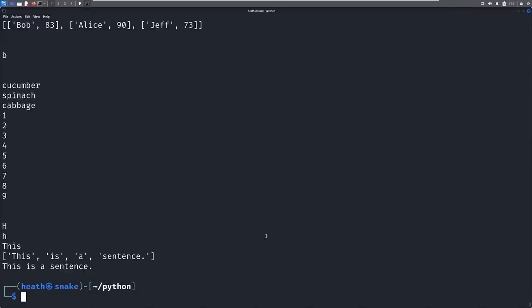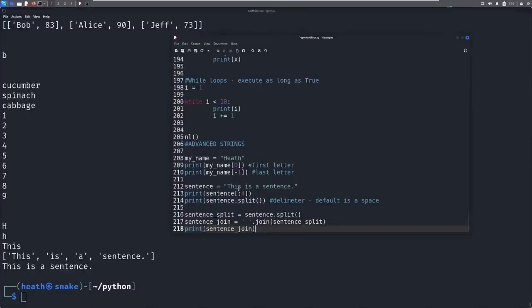Guess what? This is a sentence. So all we did was deconstruct this sentence based on the delimiter, it came out to "this is a sentence", and then we joined it back together with a space. So every one of those got a space in between, and that's it. That's just a nifty little way to show you that splitting and joining is possible.